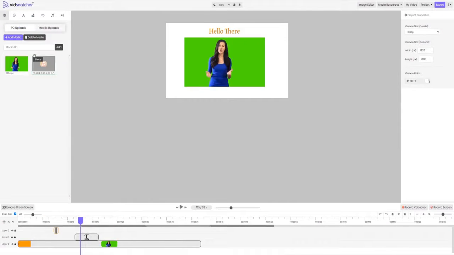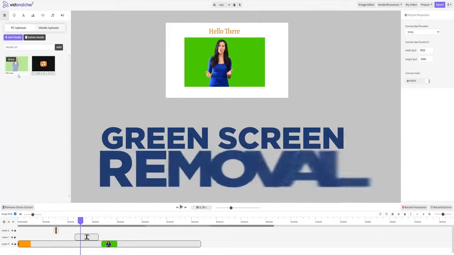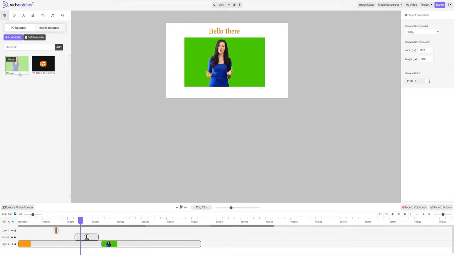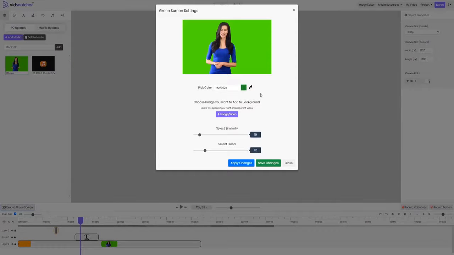Another great option in Vidsnatcher 2.0 is the green screen removal option that you can use to remove the green screen of any video. You're just gonna go ahead and click the green screen video you want to remove, and I'm just gonna select this one because this has a green background. So I'm just gonna hit this remove green screen button right here, and select this color picker tool to select the background I want to remove.